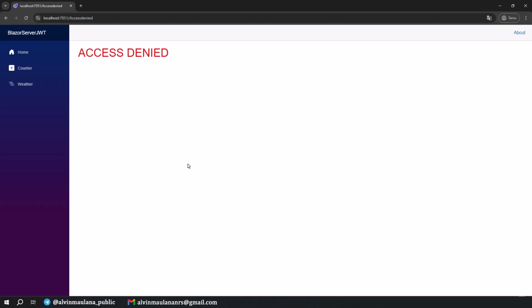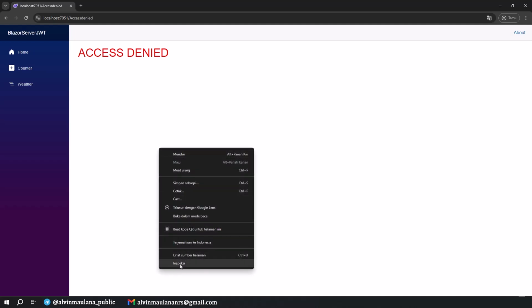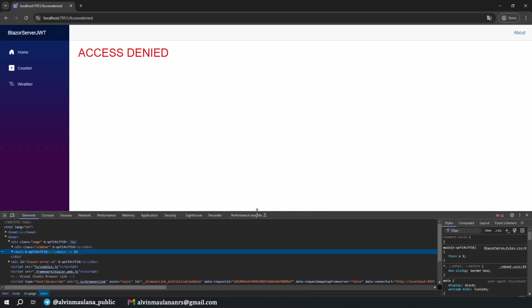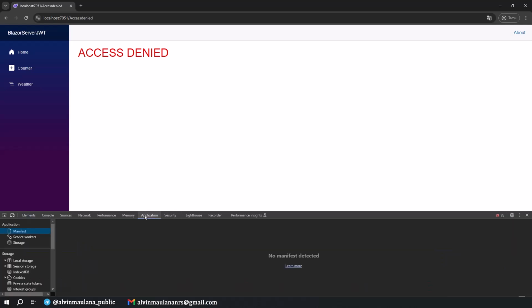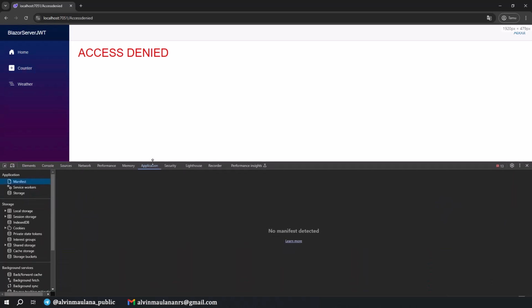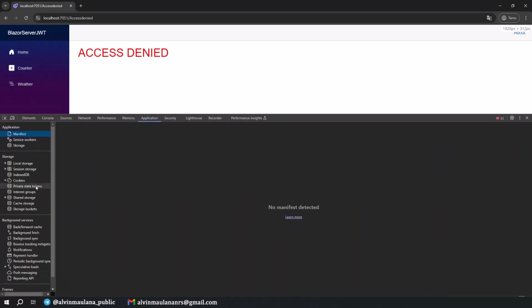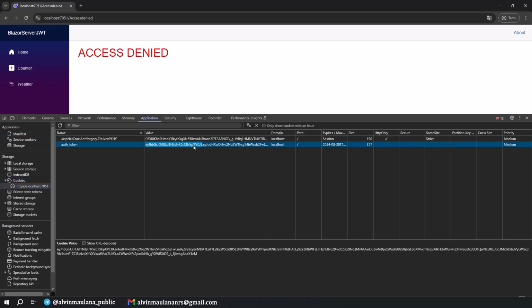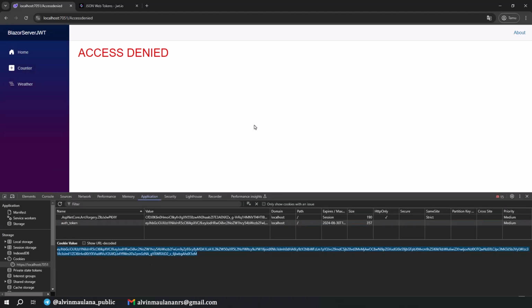Okay, we can see our JSON Web Token in our cookies by right clicking and choosing inspect in your browser. Then on the Application tab, let's move up, and then cookies. We can see our JSON Web Token here. The value exists in here. So yeah, we can continue by opening Visual Studio.